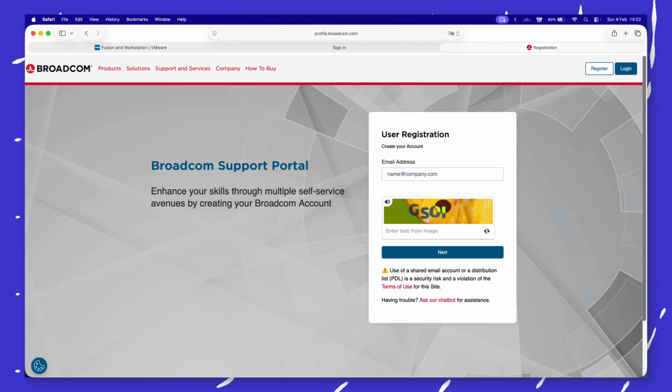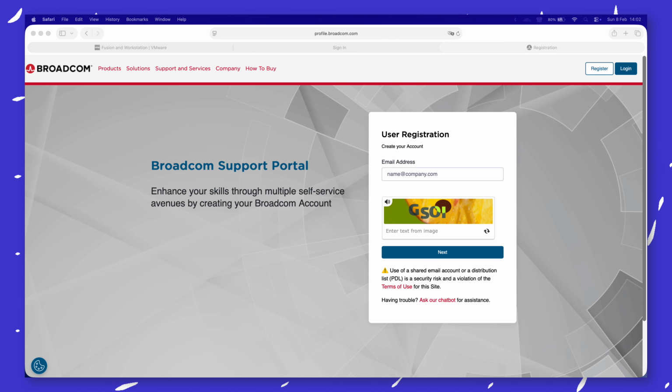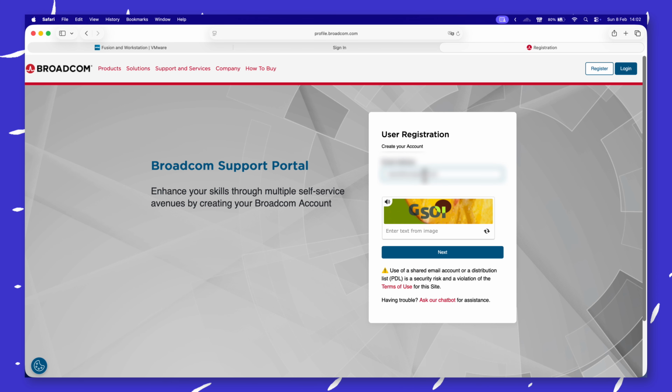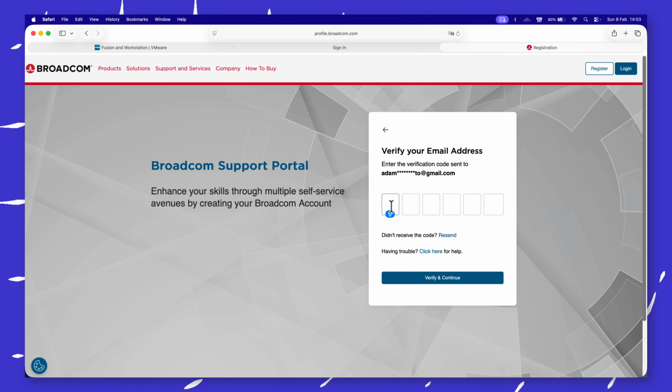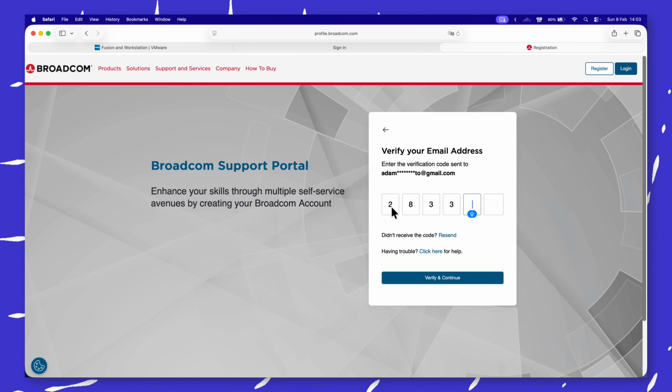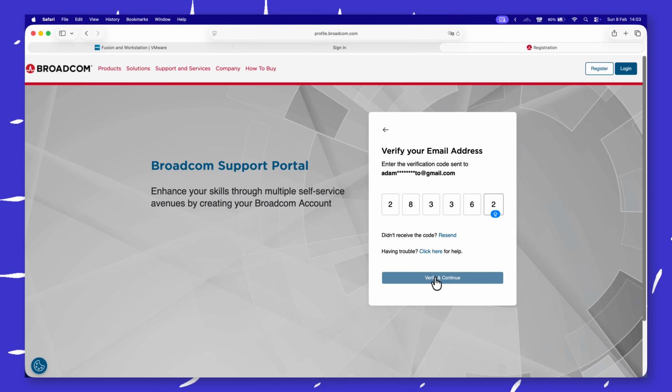Once you're on the registration page, you'll see a form asking for your email address. Go ahead and enter your email. Make sure it's an email you have access to because you'll need to verify it in just a moment. Complete the CAPTCHA. Yeah, I know, we all love proving we're not robots, right? Then click Next. Enter your 6-digit verification code and click Verify and Continue.